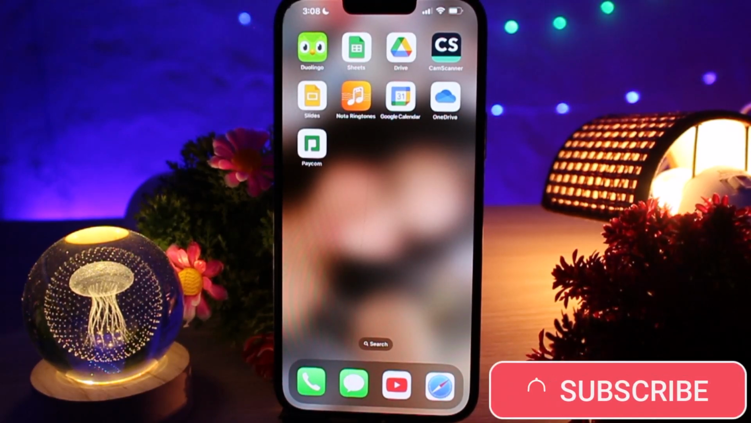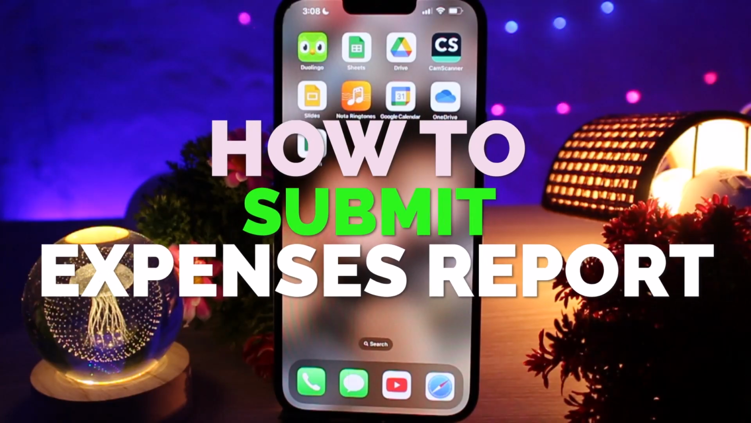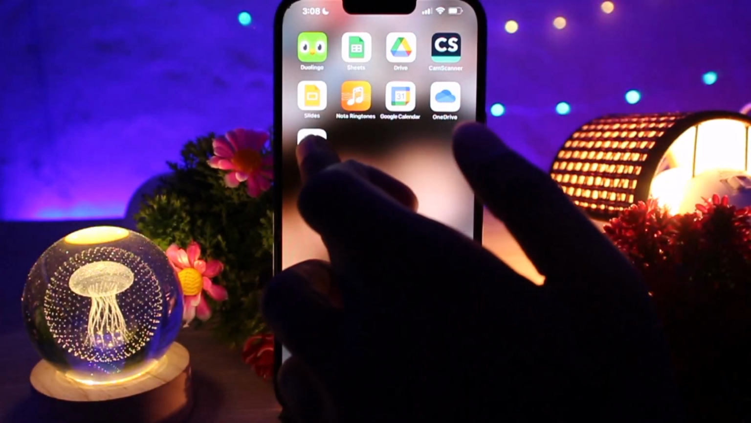In today's video, I will show you how to submit an expenses report in the Paycom app using a phone. Let's get started. First, unlock your phone and tap on the app to open it.